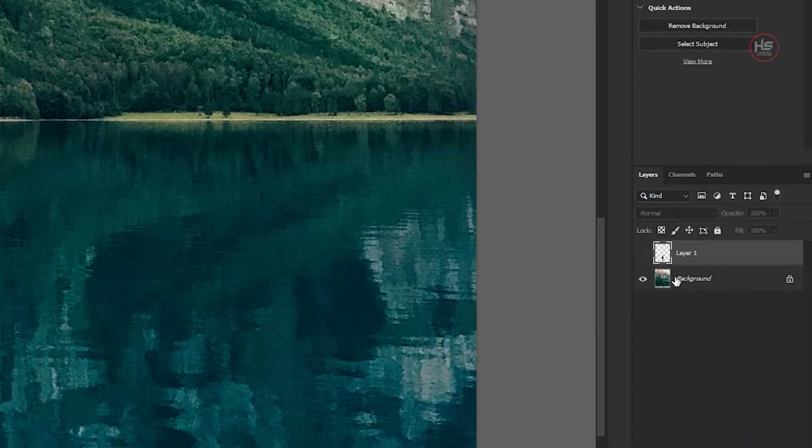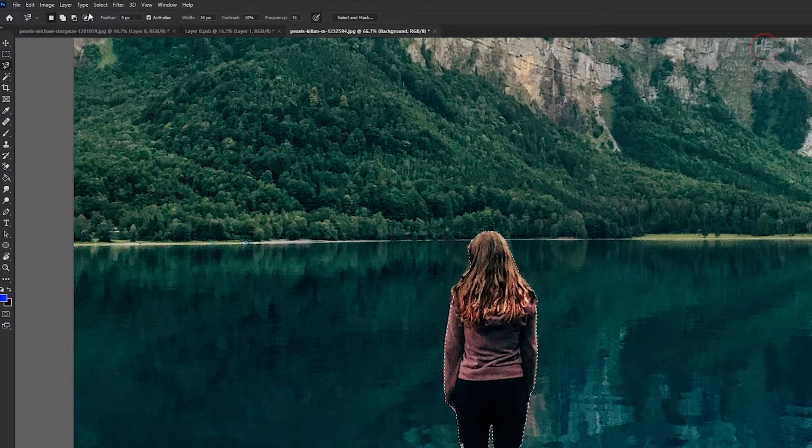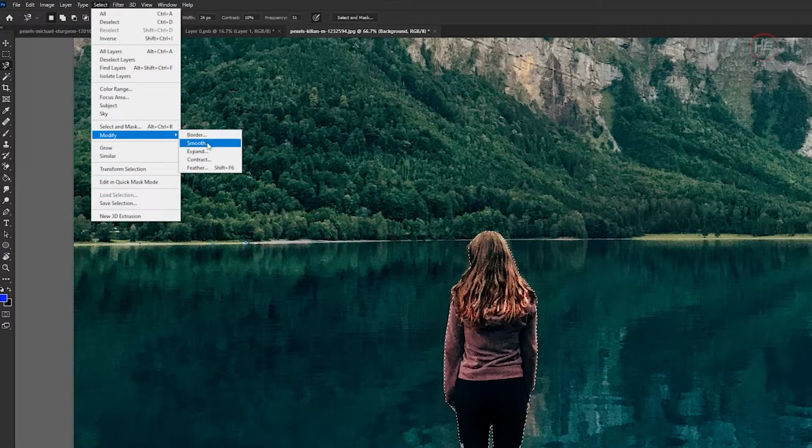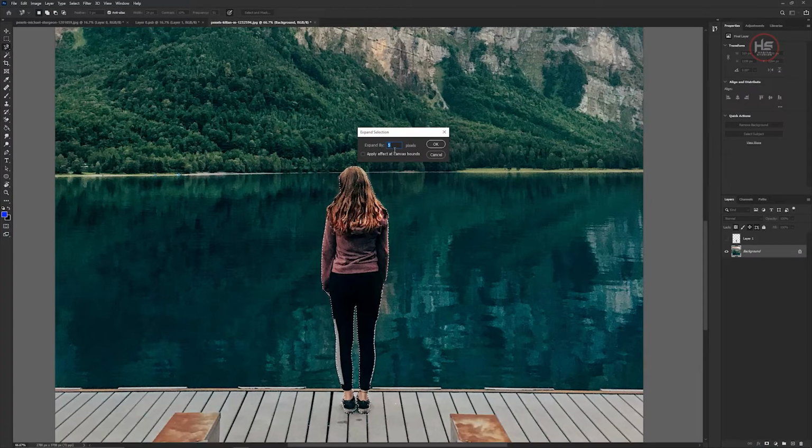Now hide the eye icon for the layer 1. And select the background layer. Go to Select, Modify, and Expand. I'm just making the radius as 15. And click OK. There we go. We can see the edges have expanded now.